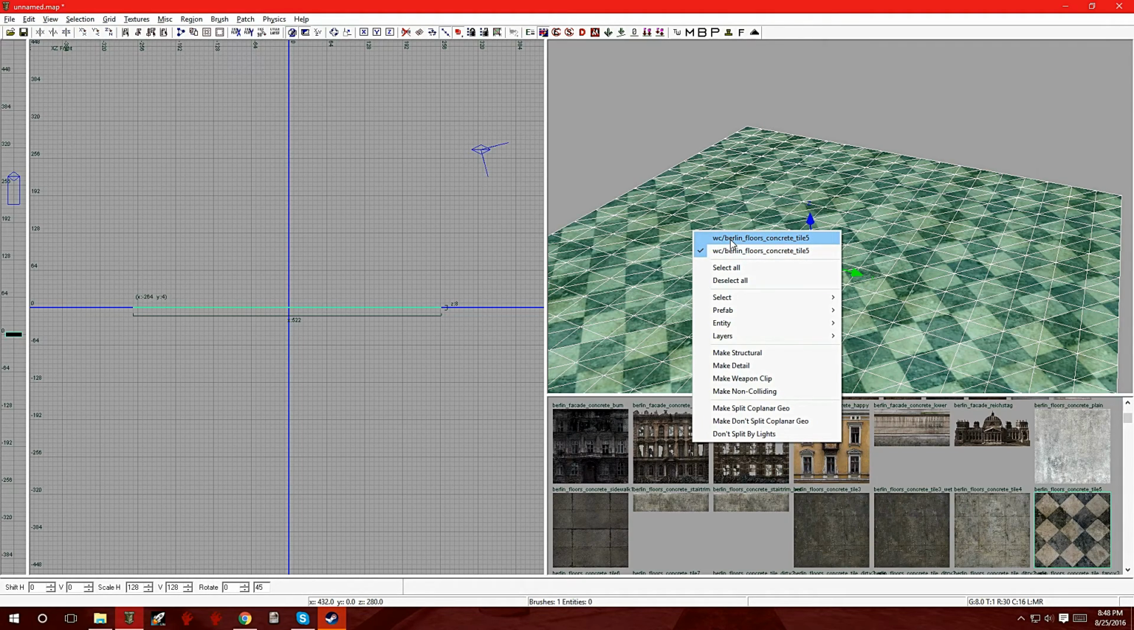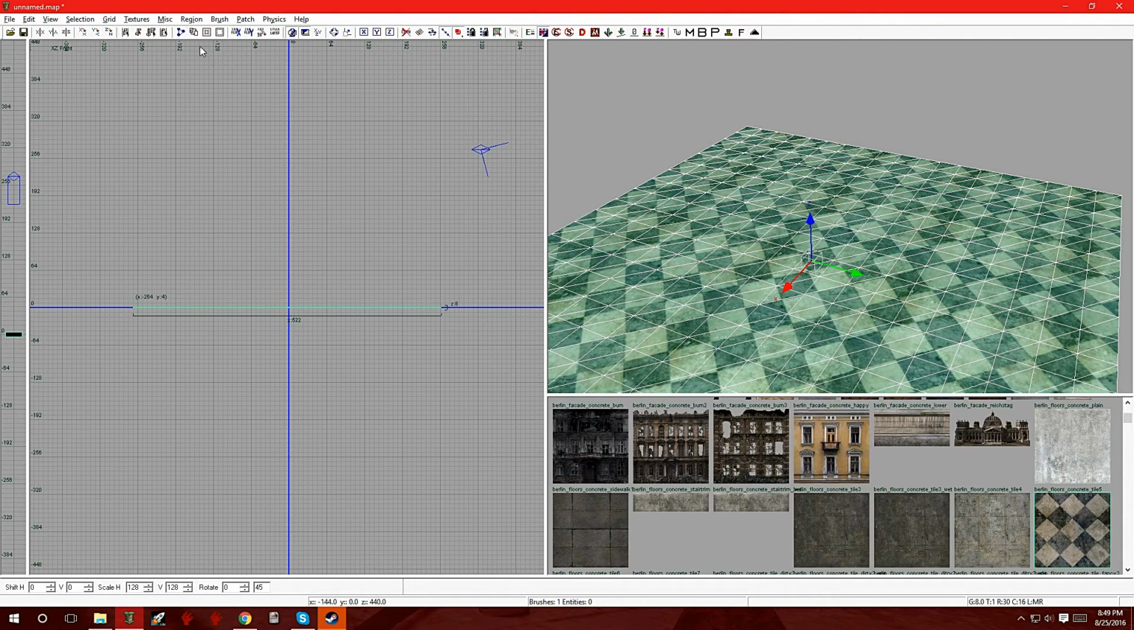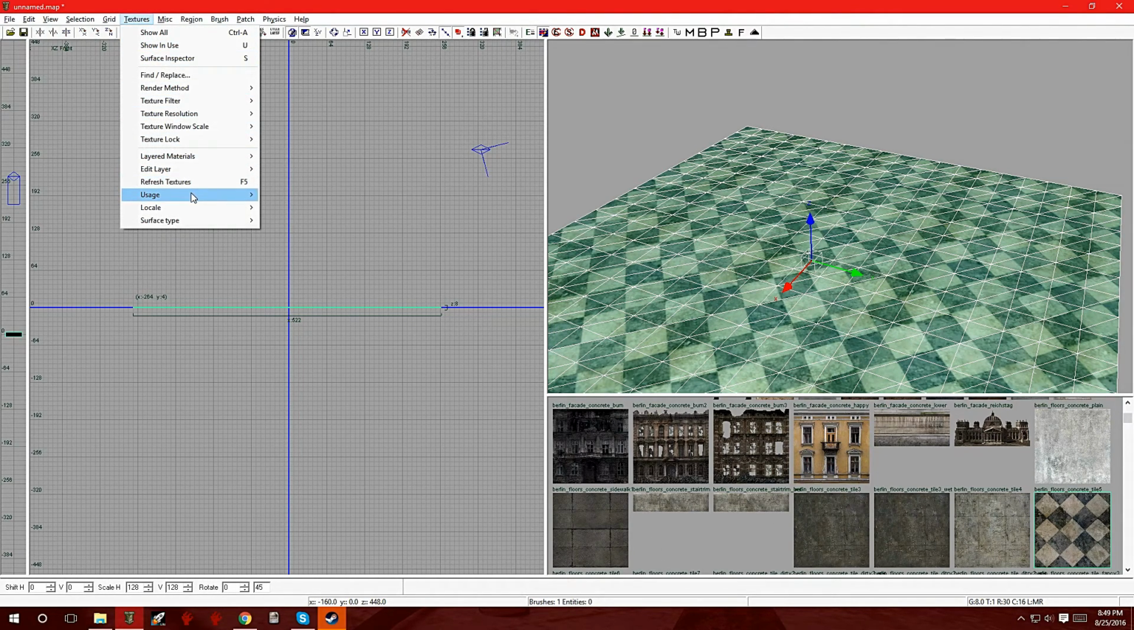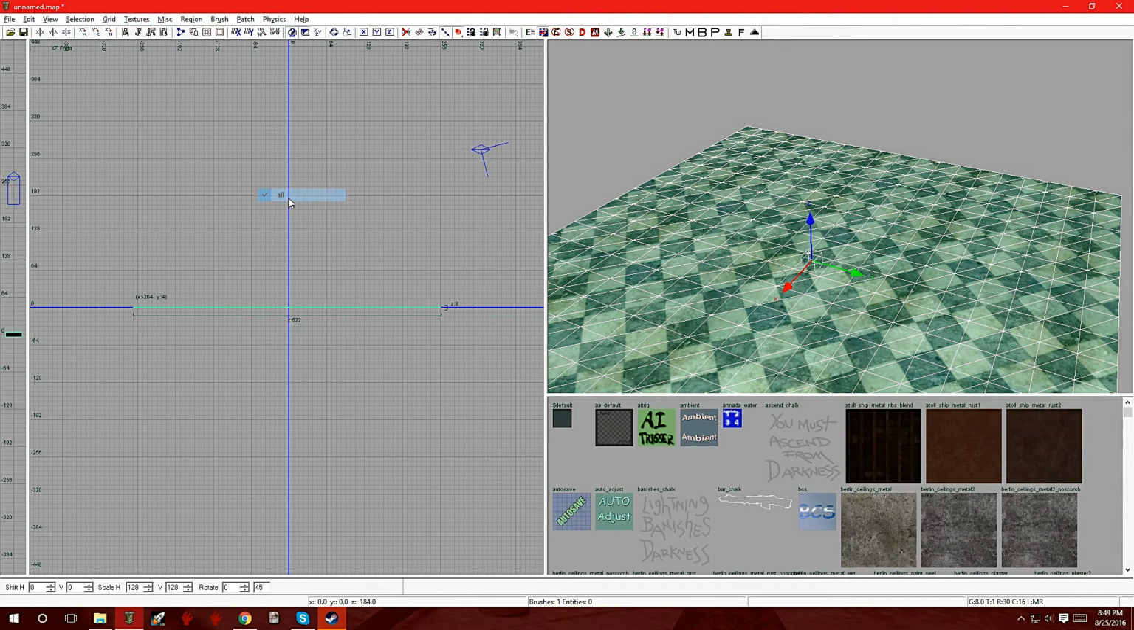It deselected the original and it selected the new version, or the new one. Now they both have the same texture right now. Now in order for us to do some blending, we have to make one of these textures a blend texture. Now if you go over to textures, usage, all, it's showing us a regular texture, Berlin, ceiling, metal.